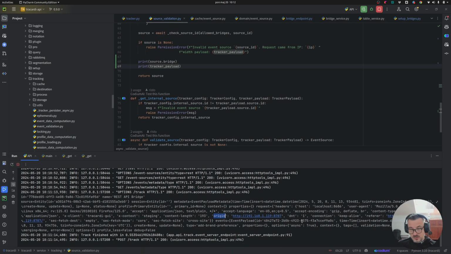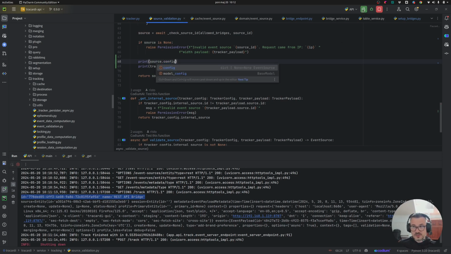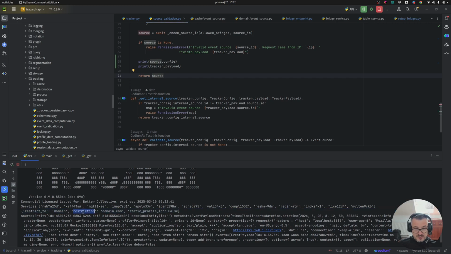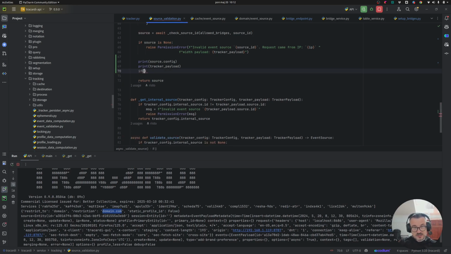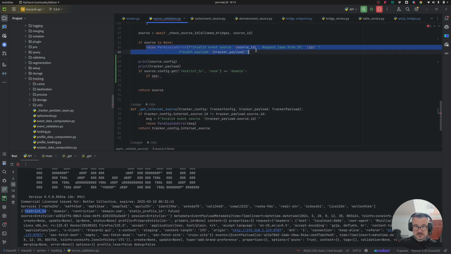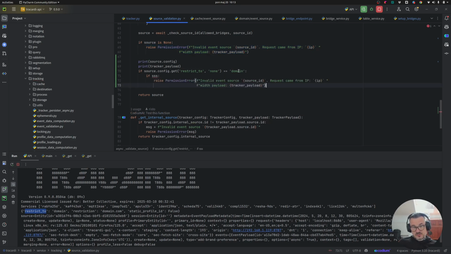So now we can use this data to compare it with our configuration, but look in here, there's no configuration. So how do we get the configuration? Get the source config, and we should see our configuration. Let's restart the server again. Okay, and let's run a test. So here we go: restrict to domain and restriction. This is our domain restriction. So in here you need to put some logic. It would be like if source config, and this is the key, restrict to. Let's do it like this: get restrict to, default value none, equals domain. Then here is some logic, another if, and if it's not correct, then we raise the permission error with some information. And we can do the same for IP.